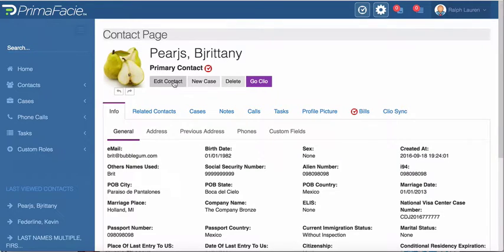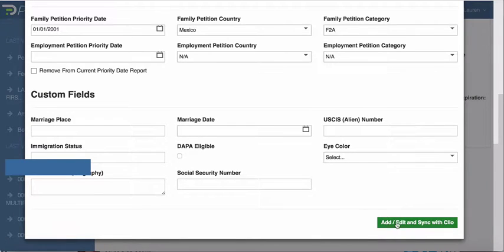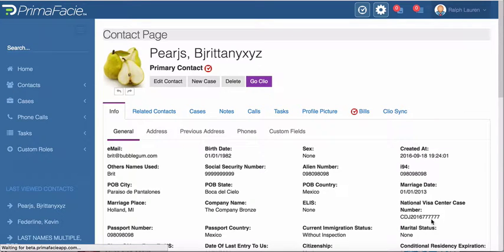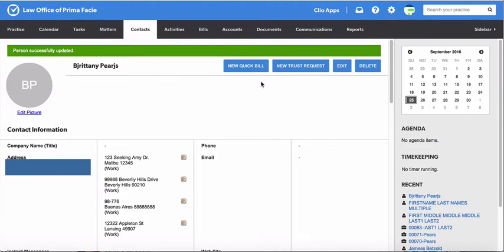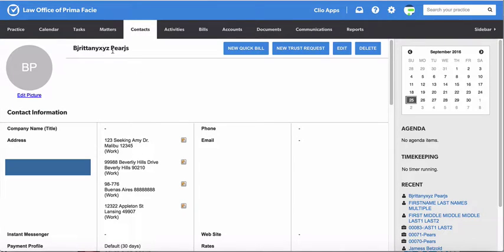If you edit information here inside of Clio, let's give her an XYZ at the end of her first name. We'll add, edit, and sync with Clio. Click that button. Let's go Clio. And there we go, Brittany XYZ Spears. Pretty fantastic, isn't it? Yes, it is.